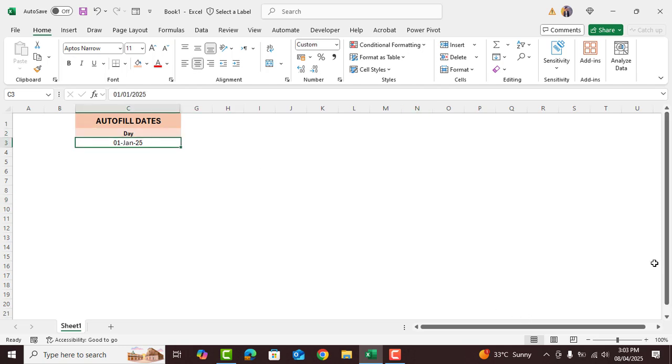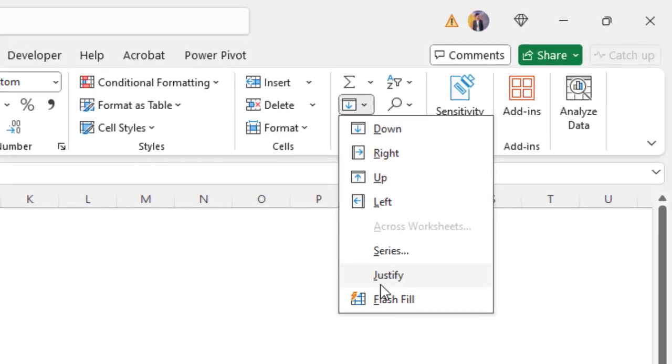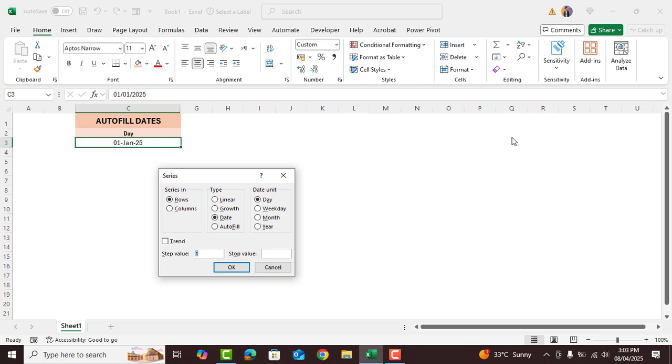To create a series of dates, we need to have a date where the series should start. Let's say we have here 1st of Jan 2025. We'll select the cell, click here and go to series. Then from here we'll select columns as we need to run the series in columns.